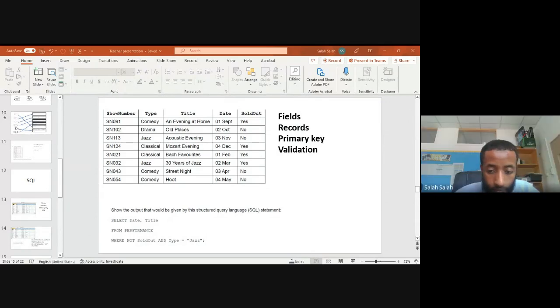How many records are there? 8. 8, correct, yeah. Which one is the primary key? Show number. Show number because it's the unique identifier for each record. For the show number, remember we can use different types of validation. So validation could be a range check, type check, presence check, format check. You see those in the comments? If I had to choose a method of validation, what would I use for the show number field, that column?